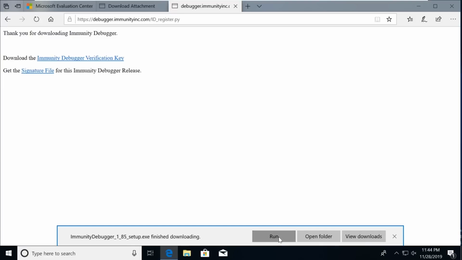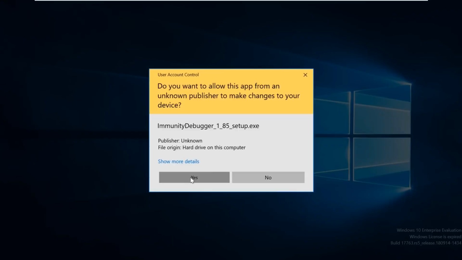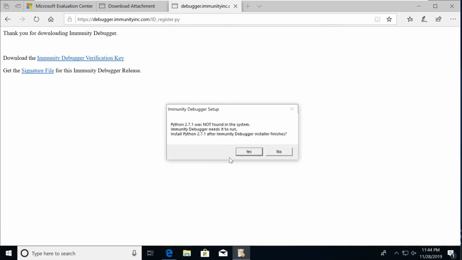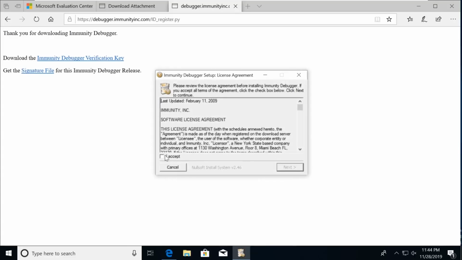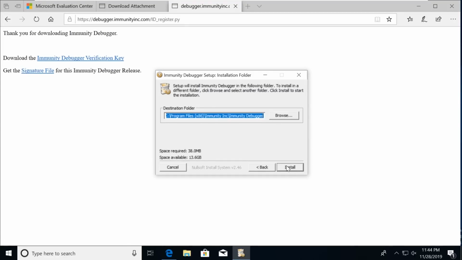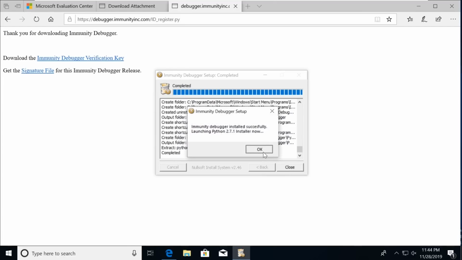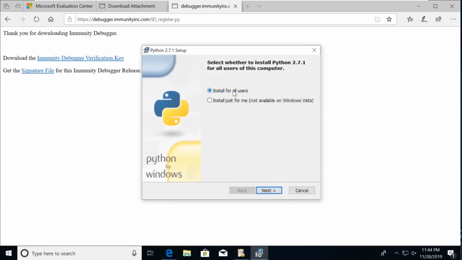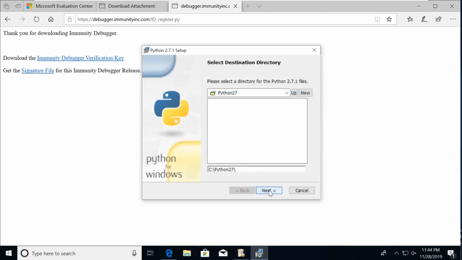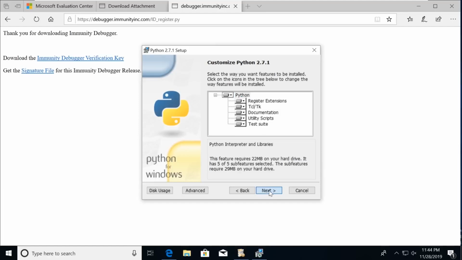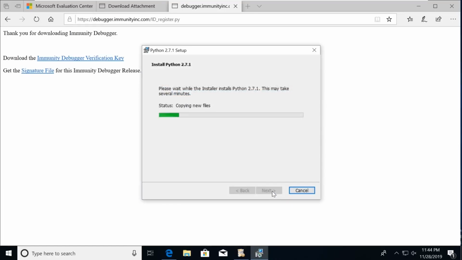So I'm gonna say run on this, and say yes. And it's going to say that it needs to install Python 2.7. So we're just going to say yes and say I accept, next, and install. Close that. Now it's going to launch the Python installer. We're just going to do it for all users. If you have an issue with that, you can install it just for you as well. Next, next, next. Let this load, and it's all very, very point and click on this.